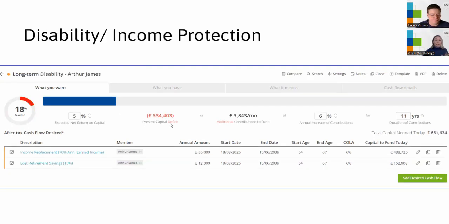Same if we think about disability or income protection. Again, if something were to happen today and we wanted to protect the client's income, then we always look at it from today. And again, you want to think about what that period is. Is it from now until the client would have retired? Those are the years that they would be earning. If the client's 54 now, it's from now till 67. How do we protect that earning ability in the event of something going wrong?